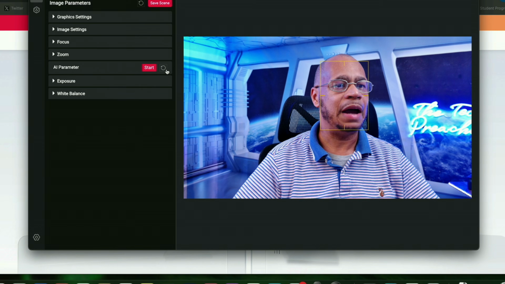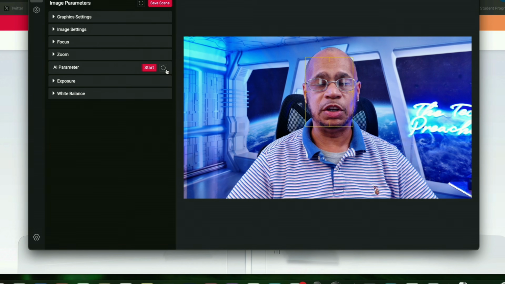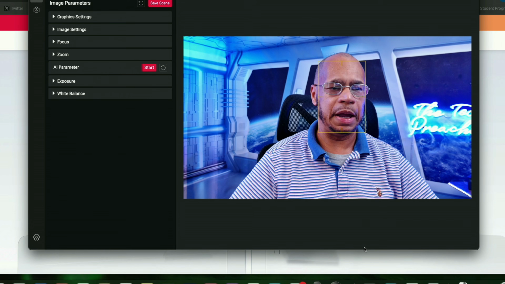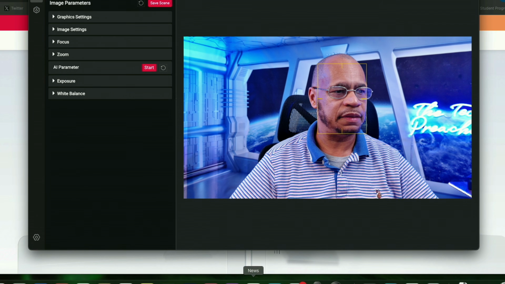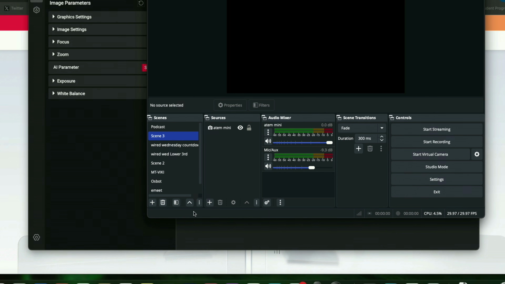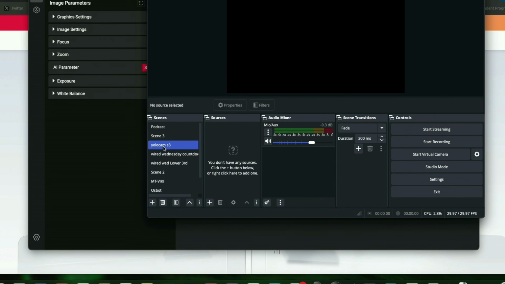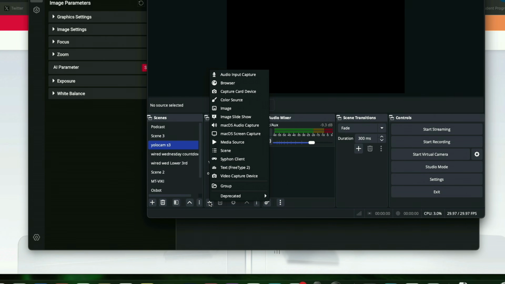All right, let's talk about OBS, because that's one of the things you might want to use this camera for. Let's go to OBS and show you guys how easy it is to connect this camera to OBS. So this is my OBS. I'm going to go down to add a scene, and I'm going to call it Yolocam S3. So I created a scene there, real simple.